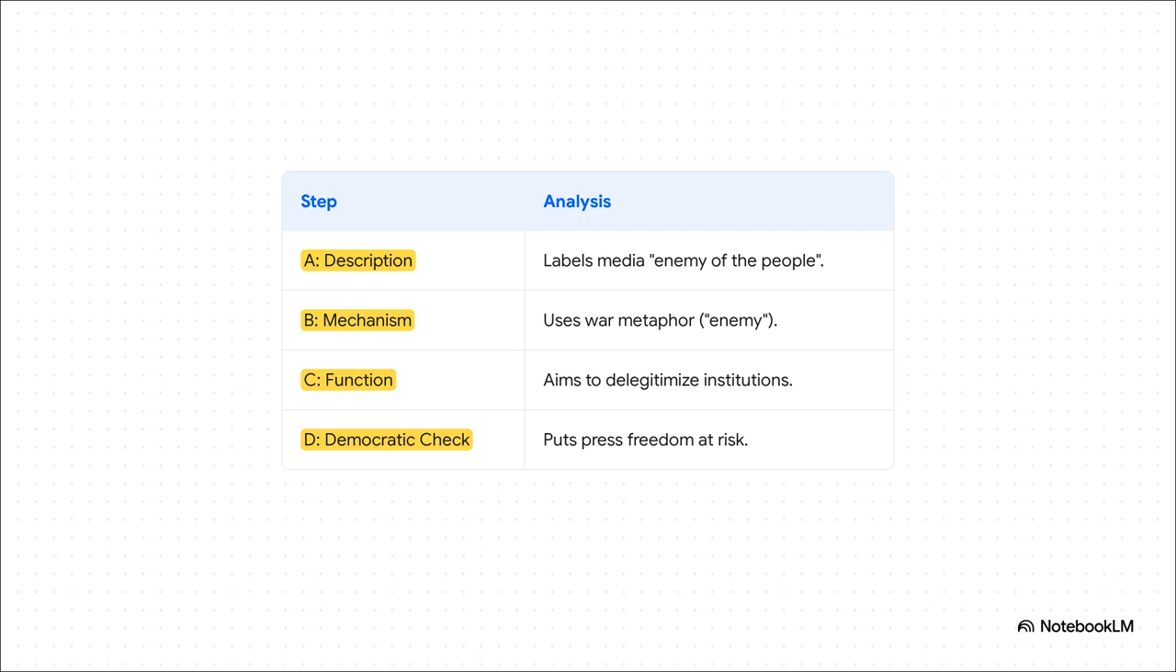And finally, step D, the democratic check. Well, this rhetoric takes direct aim at freedom of the press, a core pillar of democracy. See? No name-calling, no getting emotional, just a clean, systematic analysis.